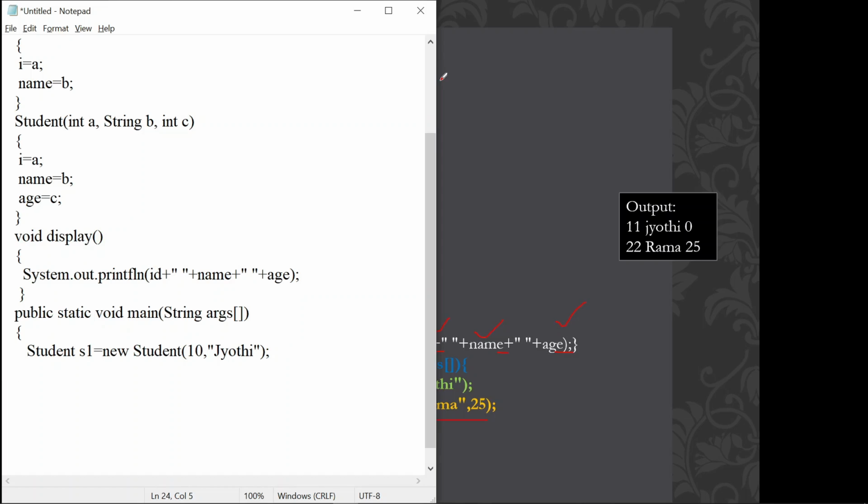Now I am creating one more student, and this student will be calling the constructor with the three parameters. Let me call 20, and then let us call the age as 33. Now let us call the methods, s1 dot display, to get the values and check whether we are getting them or not. s2 dot display again. This is the end of your main method and this is the end of your class.